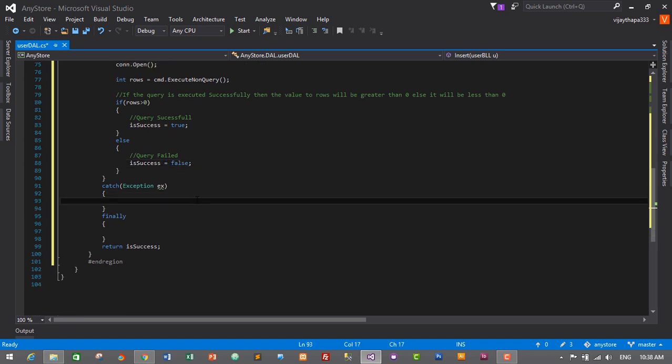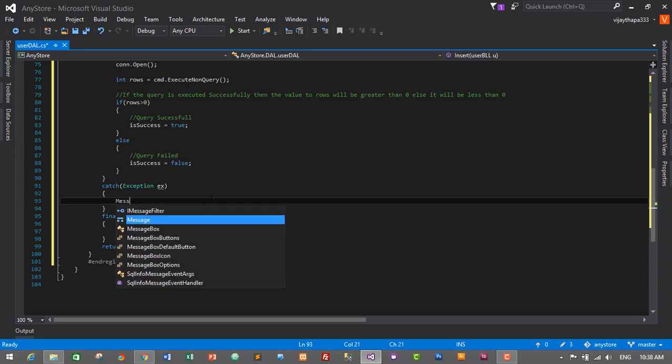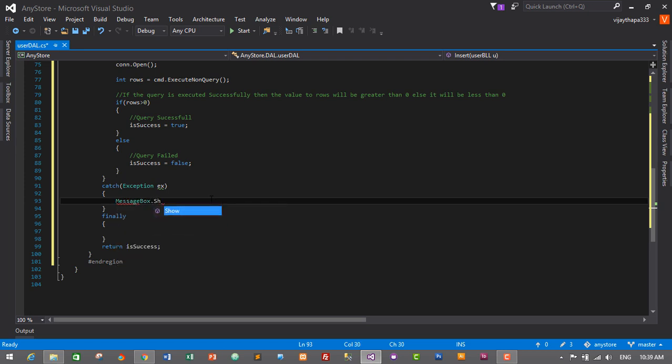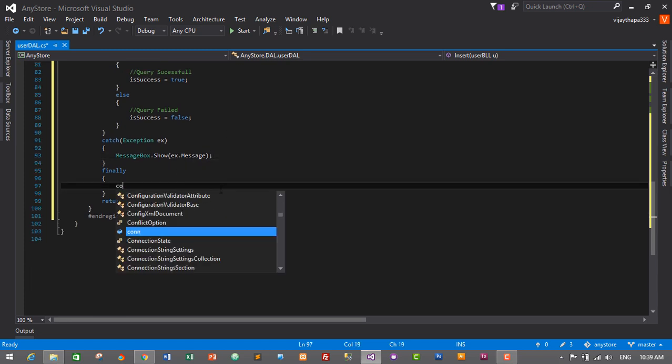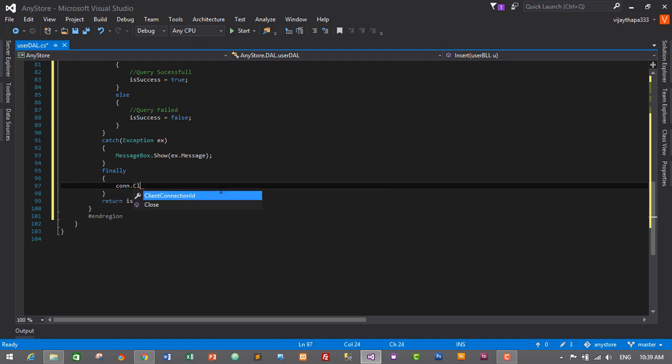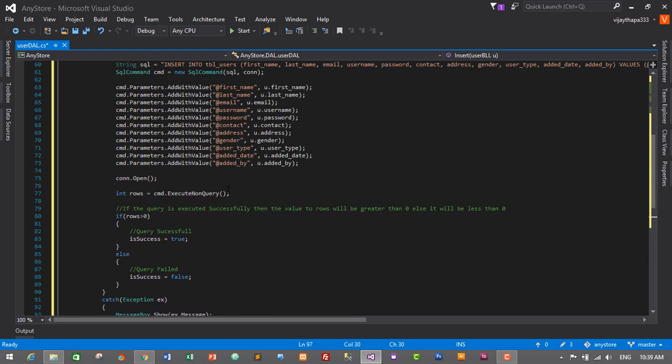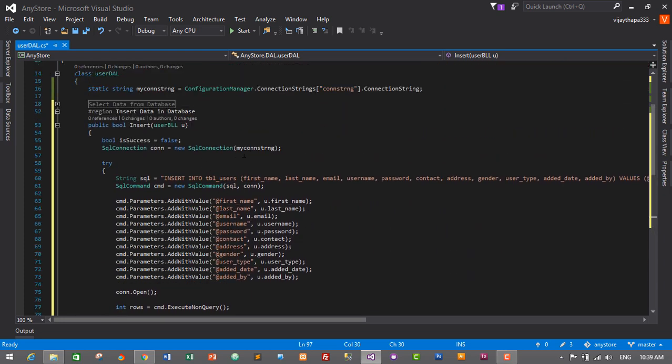So inside the catch we will write MessageBox.Show(ex.Message), so it will throw a message if any error occurs in our code. So at last we will close the connection, con.Close. So we have successfully created a method to insert data in our database.